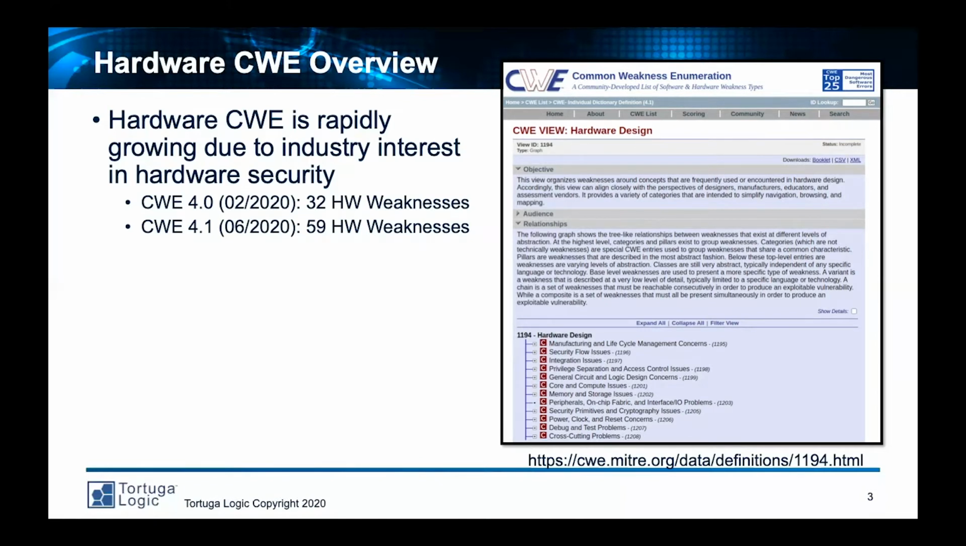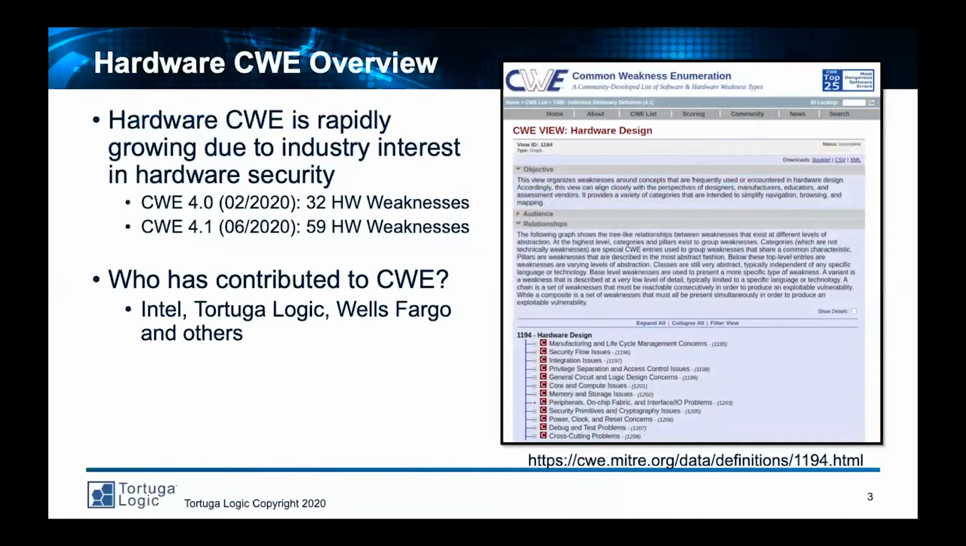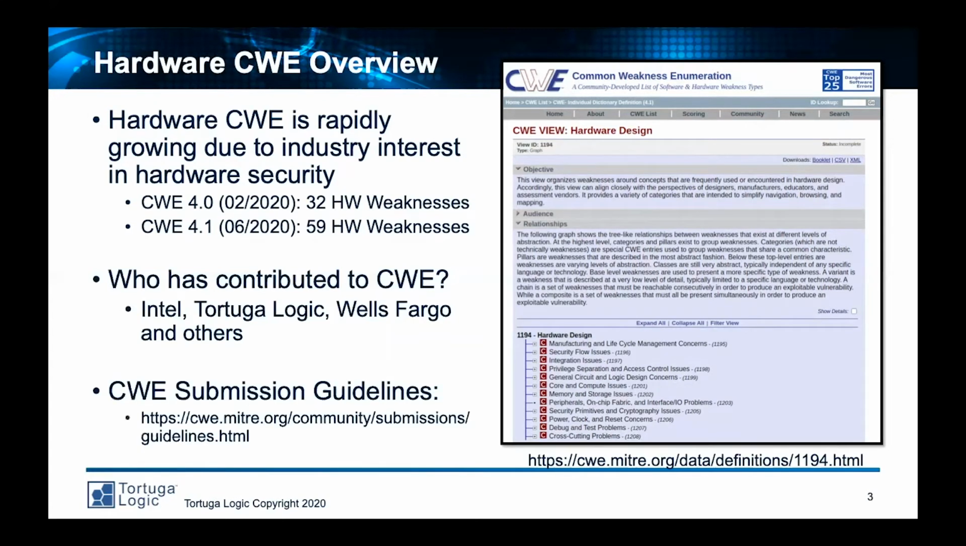One of the advantages of CWE is that it is a collaborative effort and leads to the sharing of security knowledge across multiple companies. Intel, Tortuga Logic, Wells Fargo, and others have contributed their knowledge to CWE. There are no restrictions on who can submit a CWE entry. Anyone interested in participating can learn more by consulting the link listed on the slide.